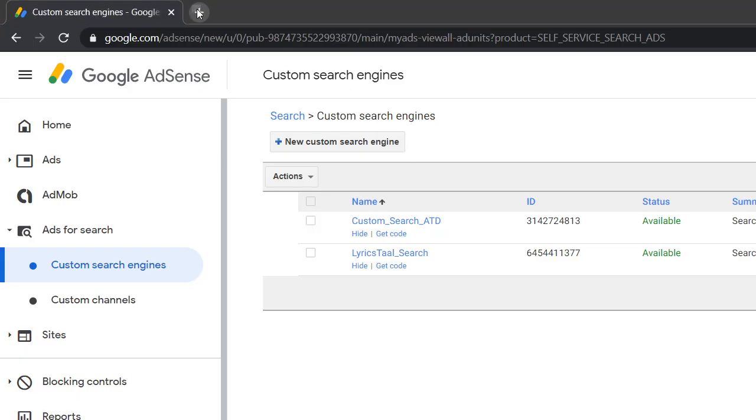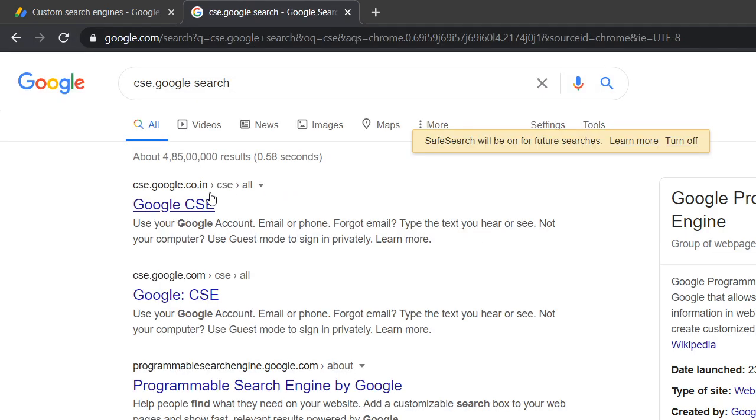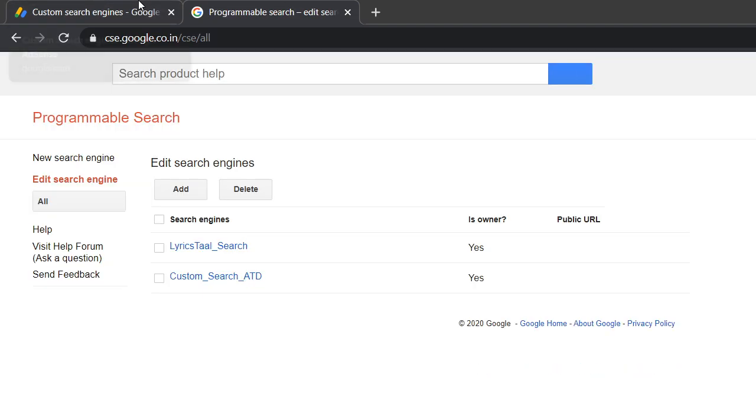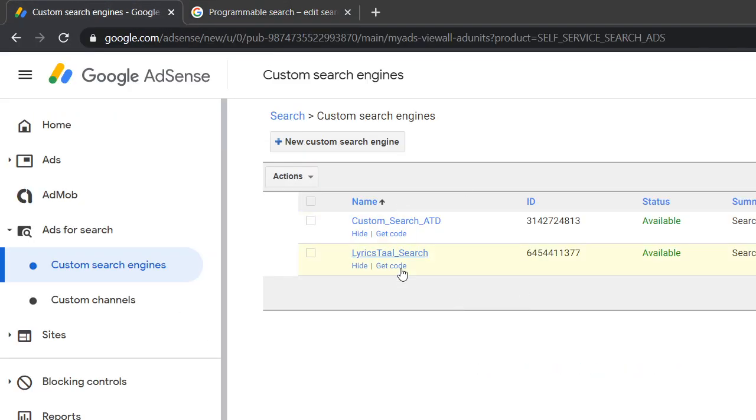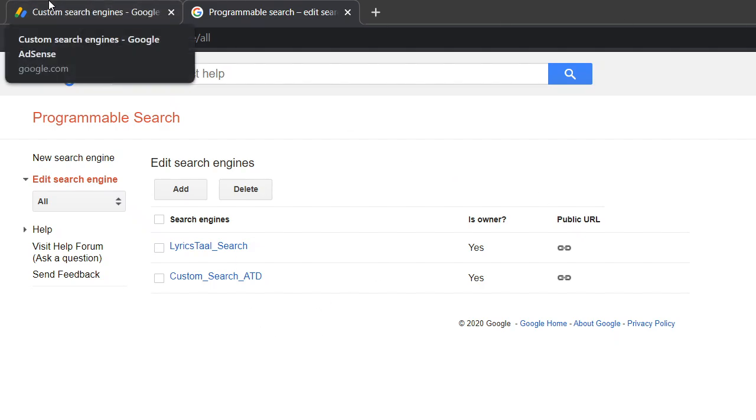For that, let's just search for cse.google search. You will be able to find the first result. Just click on google.cse. Okay, here you will be listed with all the search engines that you have created. Since the account is the same, you will need a Google account for this one in order to create a search, and that Google account needs to have an AdSense account for which you are going to implement the search ads.